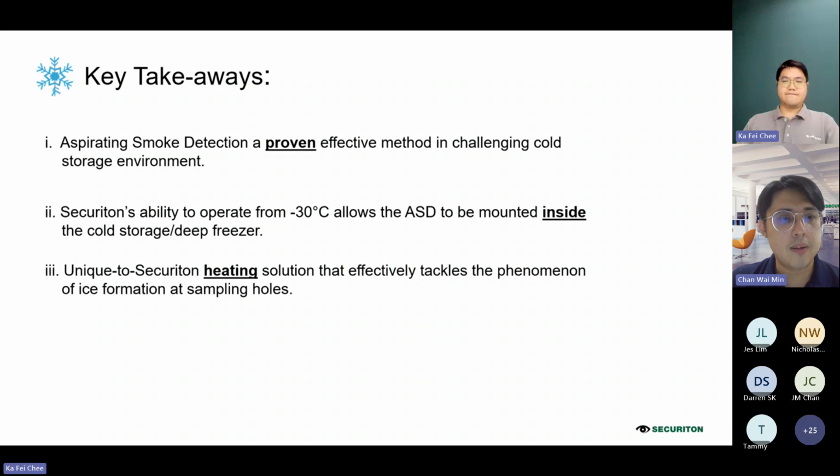The second one would be the ability to operate from -30 degrees, allowing us to mount our ASD inside the cold storage or the deep freezer together with the sampling networks. So this reduces all the headaches coming from the different temperature extremes, very cold temperature meeting with warm temperature outside, which causes a lot of issues for the ASD, hampering its effectiveness and of course reducing reliability. So the ability to operate inside the cold environment is a very strong added point.